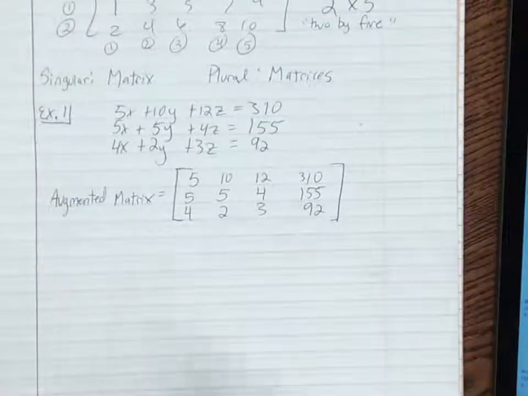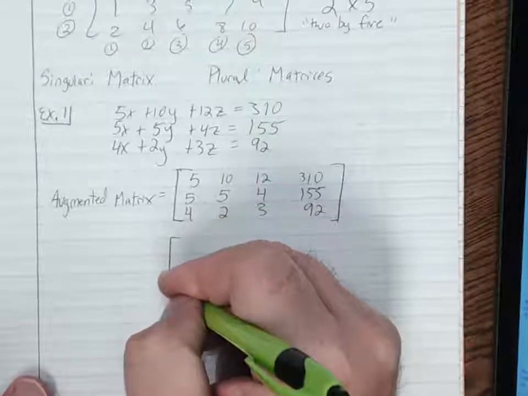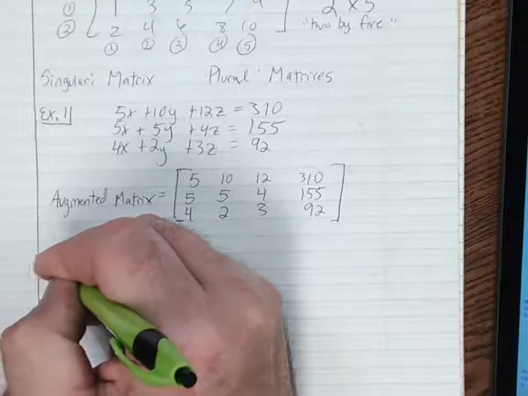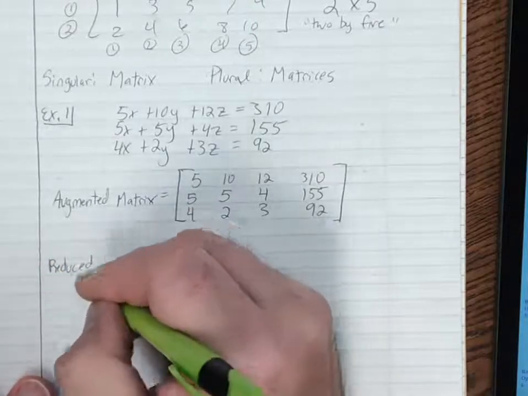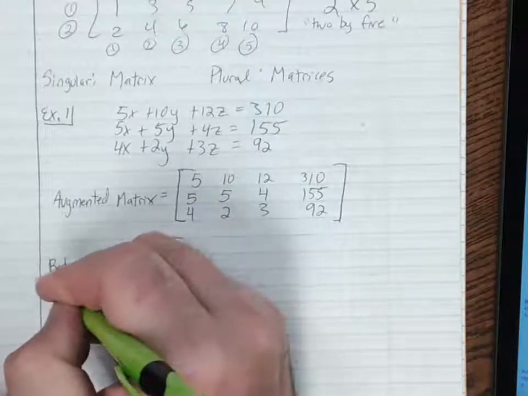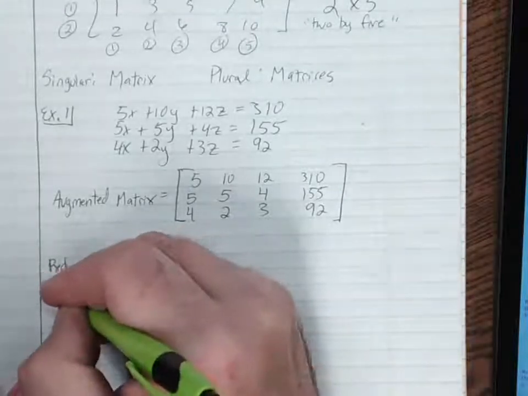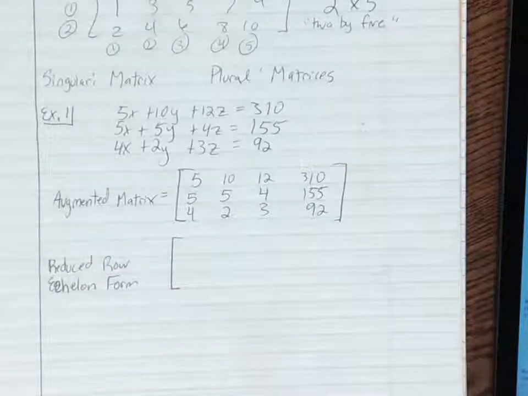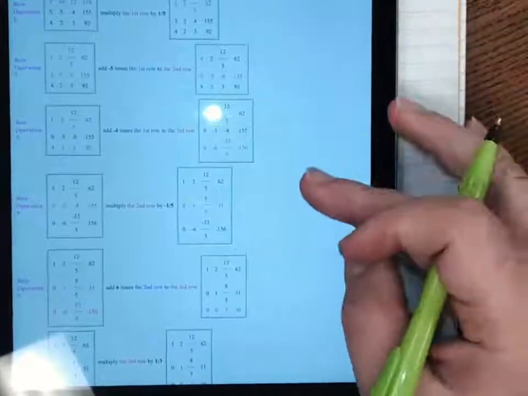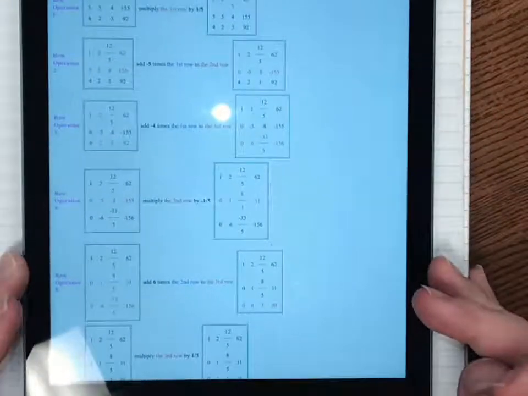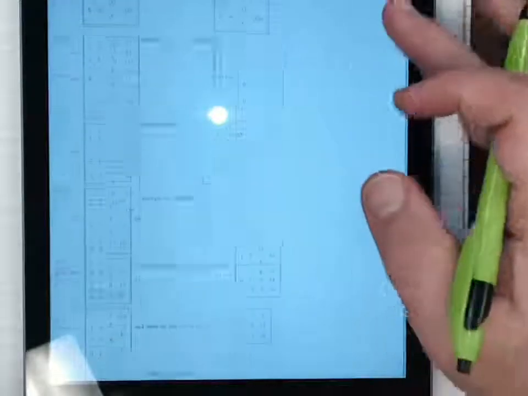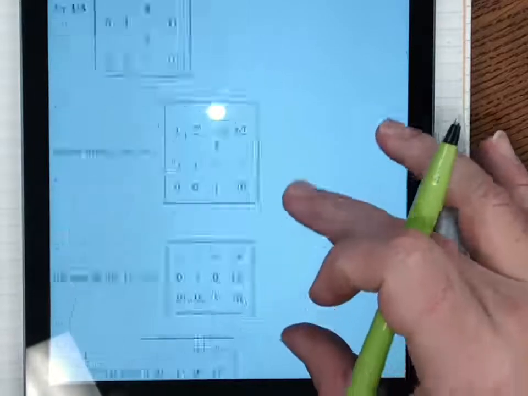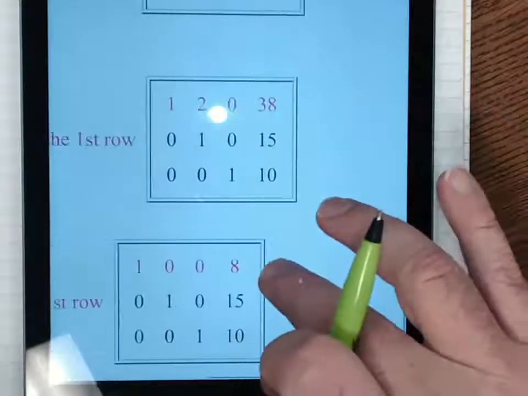In fact, let's write that down really quick. Reduced row echelon form. Now, there's actually a long process of multiplying rows by things, adding things to things, and so forth that gets you here. And in fact, if you're interested in all the steps, here are all the steps. I am not interested in you writing any of those down, nor are the Algebra 2 teachers here. We just want you to go to the very last one, the last one on the right here.